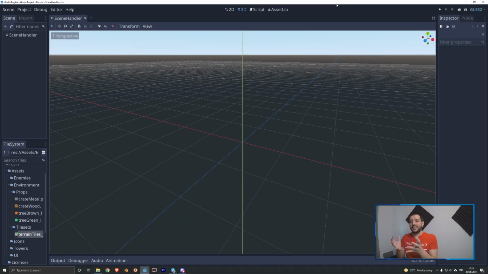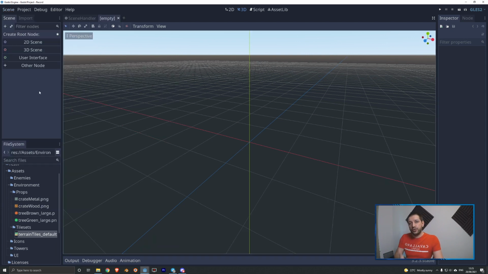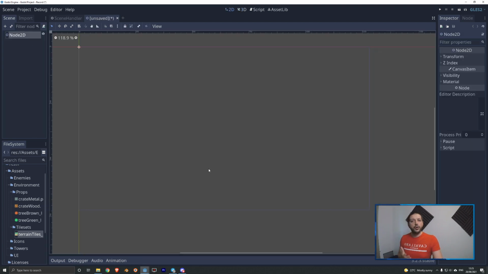Now that we have the assets in our project, we can start building the first map. Every map that we create is going to be a new scene within our project. So we go over to scene, we select new scene. As we're making a 2D tower defense game, we select the 2D scene to be the root node of this new scene we are creating, and that automatically switches us to the 2D viewport. You can switch viewport on the top here, where you can switch between 3D and 2D. As we're making a 2D game, I expect we'll remain in the 2D viewport throughout this entire tutorial series.